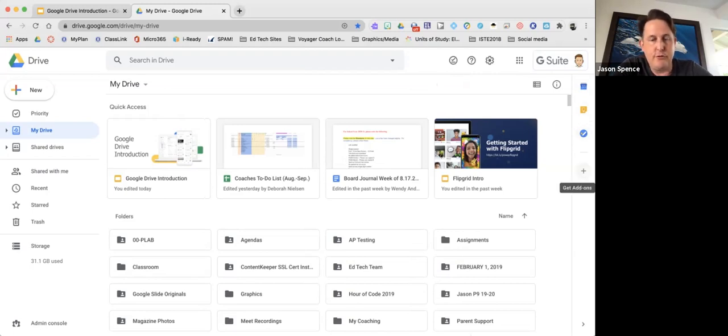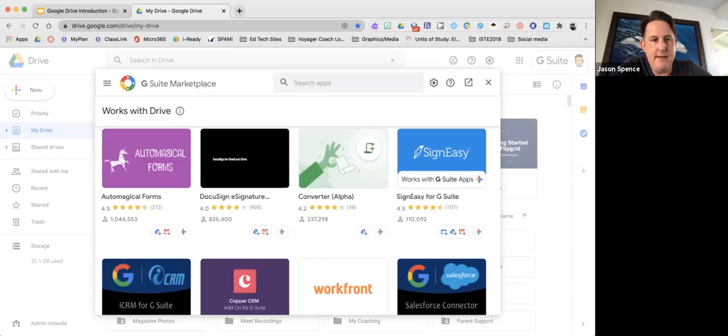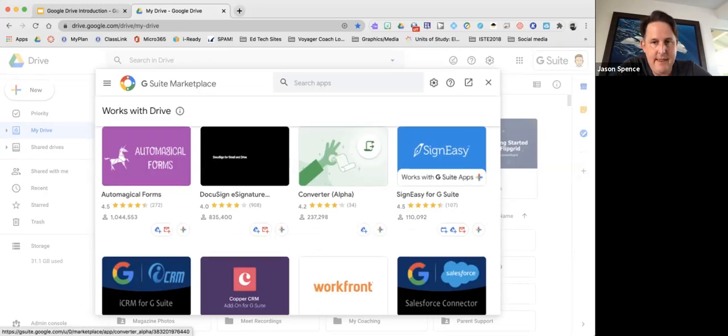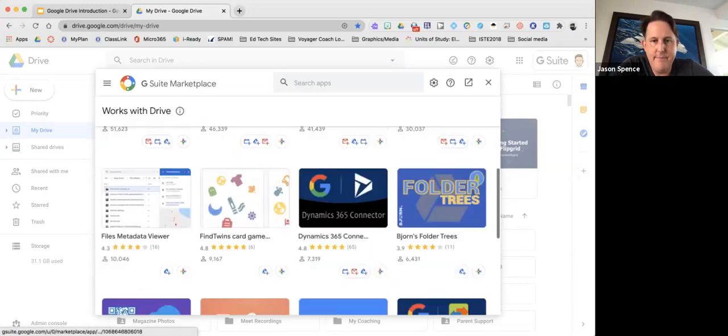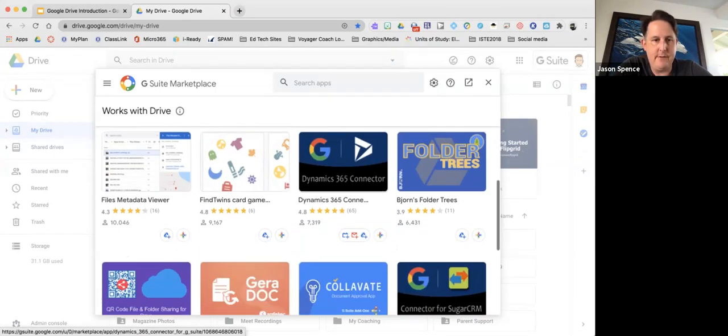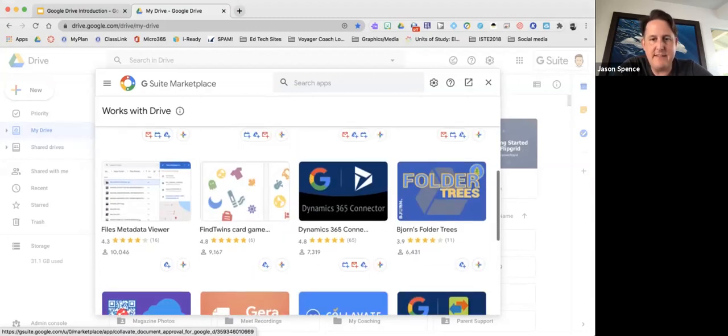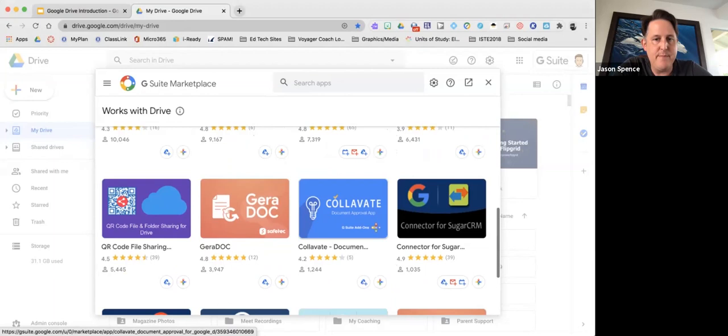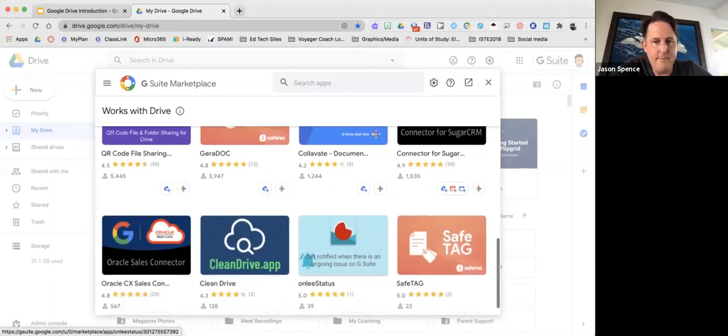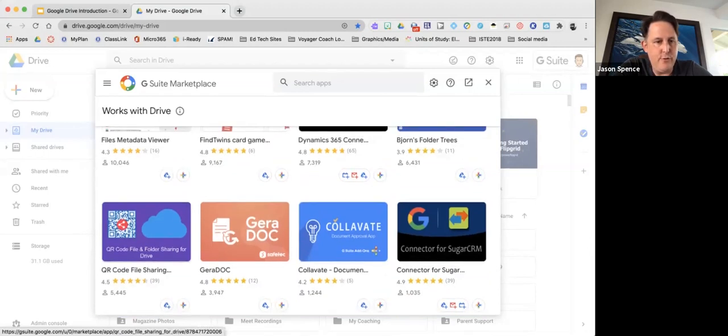Okay. Google Drive, just like every other Google tool, has its own add-ons. So if you click Get Add-ons, you're going to be able to go through here and look at some things that work with Google Drive. Google Docs has this, Google Slides has this, Google Sheets has this. So basically, think of these as little extensions for Google Drive that make doing things in Google Drive a bit easier. Okay. So like this one right here, QR code file sharing.